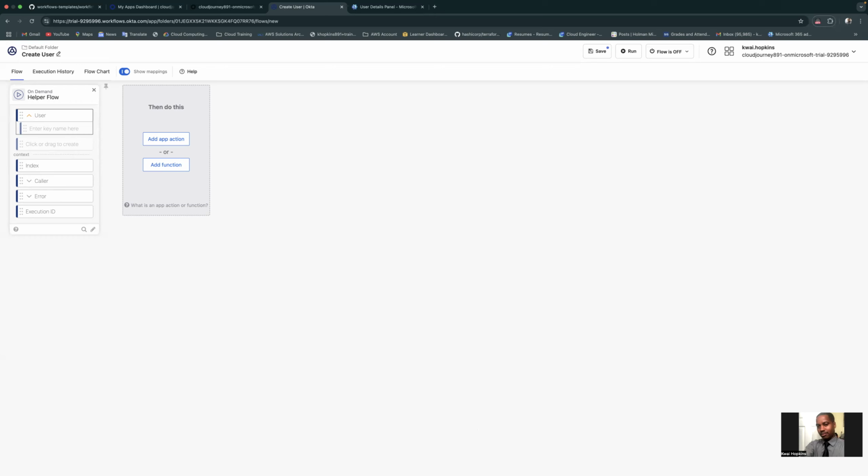So when a user is passing this helper flow, it's using a JSON object. If you guys are familiar with JSON, you pretty much know what a JSON object would look like. So what's going to happen here is we need to retrieve the first name, last name, and email fields to create a user, by getting fields from a JSON object.